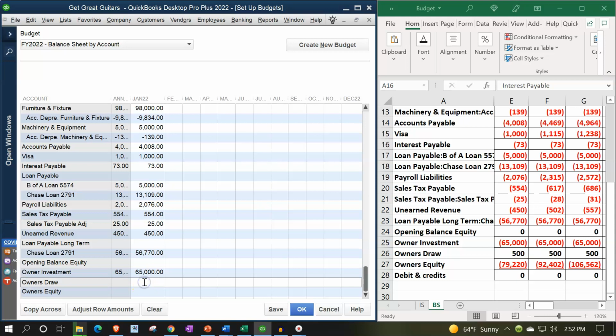I think the draws might be a negative 500 because it's a contra equity, but I'm not sure. We'll have to see how that plays out. And then notice you have to populate the equity, so there's nothing forcing us to be in balance. We'll have to check what happens on the financials to see if we are in balance. So I'm just going to populate this at 79220, and then we'll have to go in and check it.